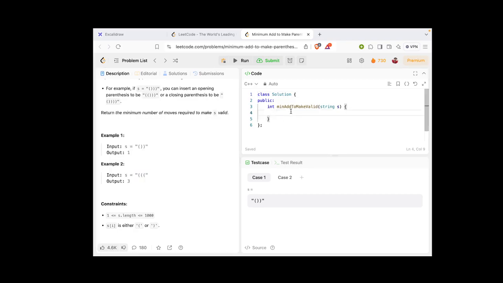So as discussed, we'll initialize two variables, open and close, to 0, right? Now for auto x, it is better not to use auto; use char because this is more readable, and here instead of x, ch is more readable. Now I will check if ch equals opening bracket, then open plus plus.